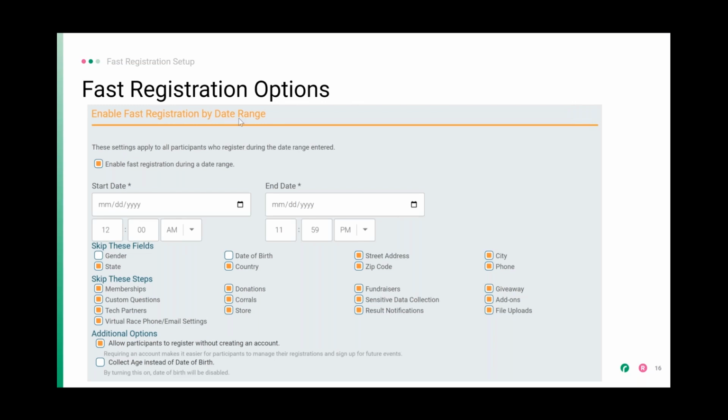Enable fast registration by date range. So when we click that, this opens up. It looks very, very similar, except for we have these dates. Well, what does that mean? That means that from this date to this date and this time to this time, everyone who registers will go through fast registration mode. They don't have to be on mobile. They don't necessarily have to be on a kiosk or something like that.